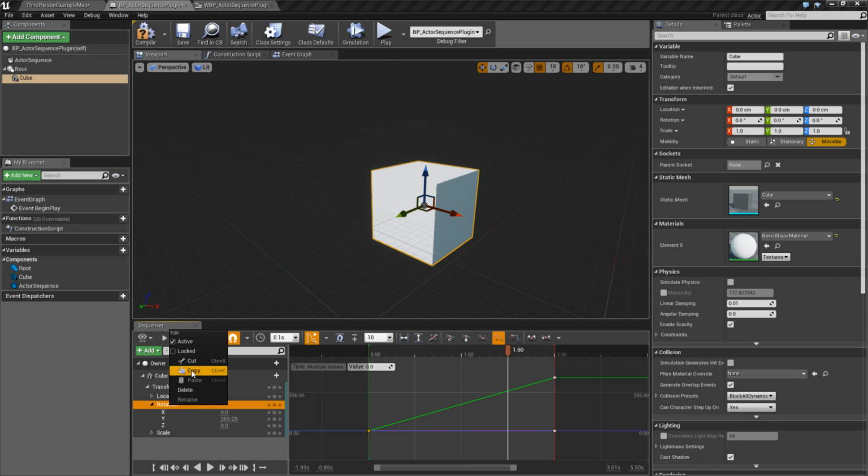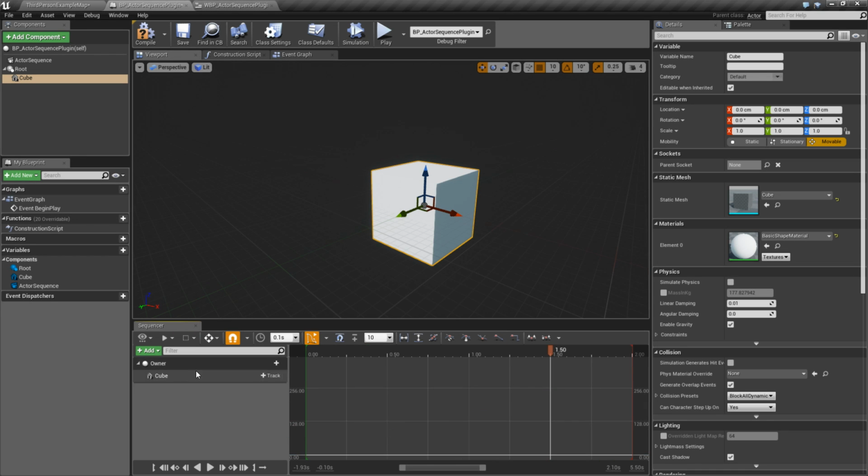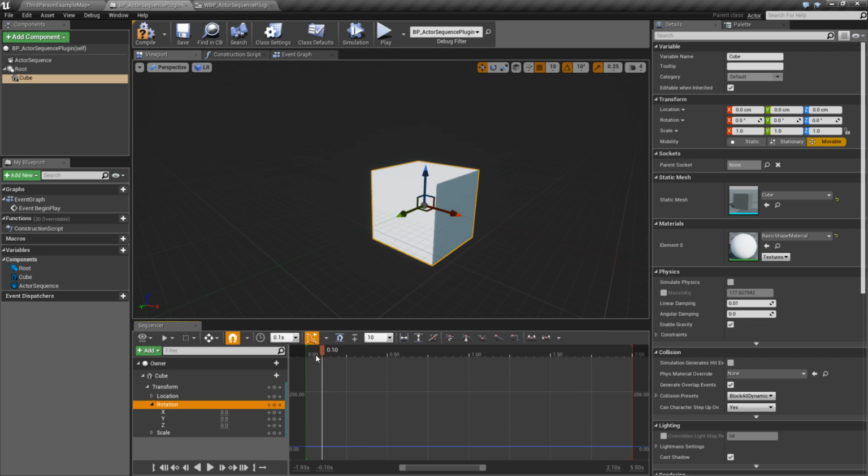So let's go ahead and delete our rotation, which you can't delete because we have transform. You know what? Let's just start over. We'll delete our transform and make a new transform track. See how simple that was? Okay, we'll set this to 0. We're going to set our location at the default value on the Z.